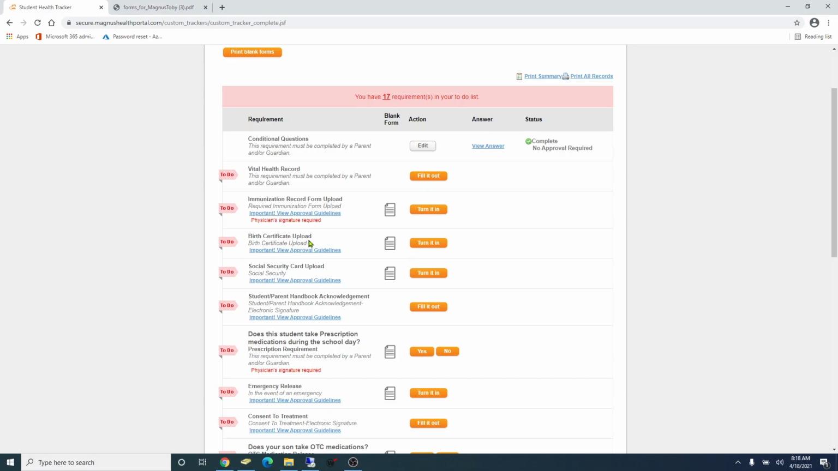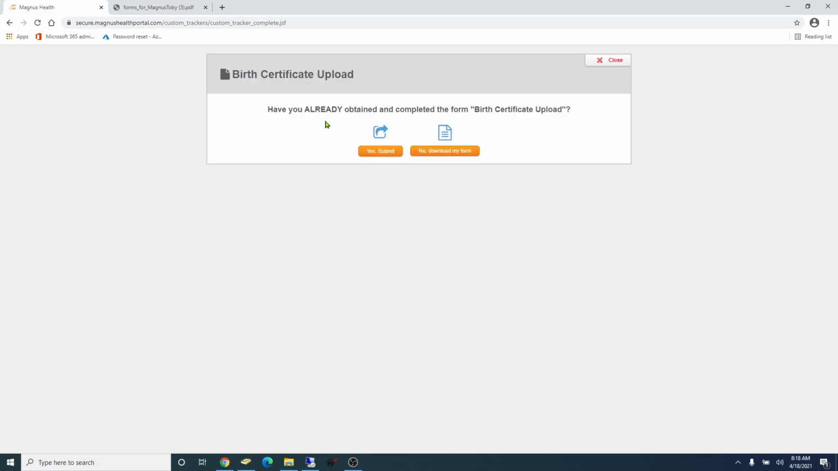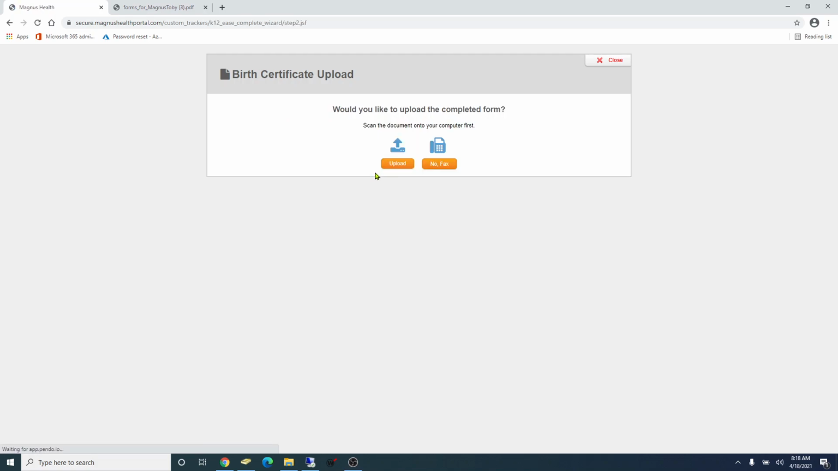So let's say, for example, we have the birth certificate on the computer, so we're ready to turn it in. And we'll click on Turn It In, and it says, have you already obtained and completed the birth certificate upload? And so now you're ready to submit the birth certificate. So we'll click Yes. And it asks, would you like to upload the completed form or fax? On this particular one, we're going to say we're going to upload it.